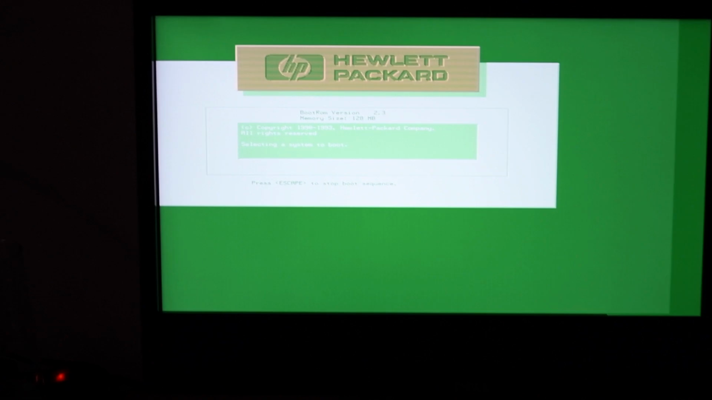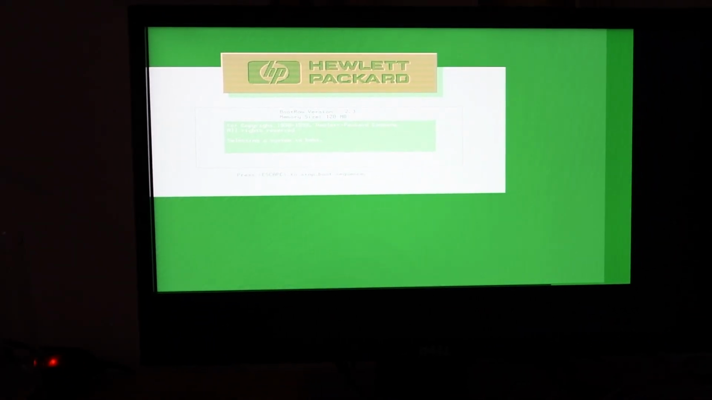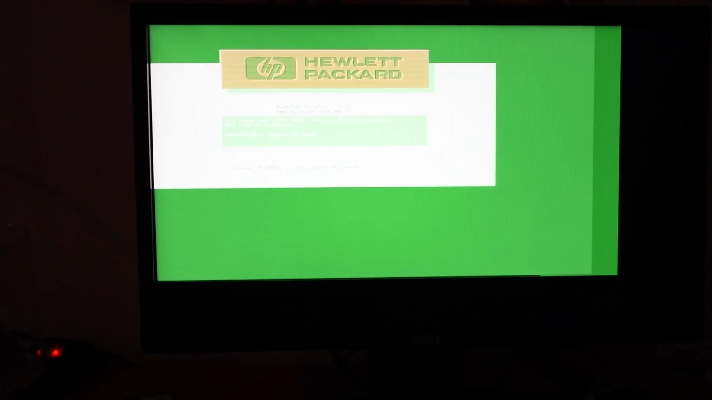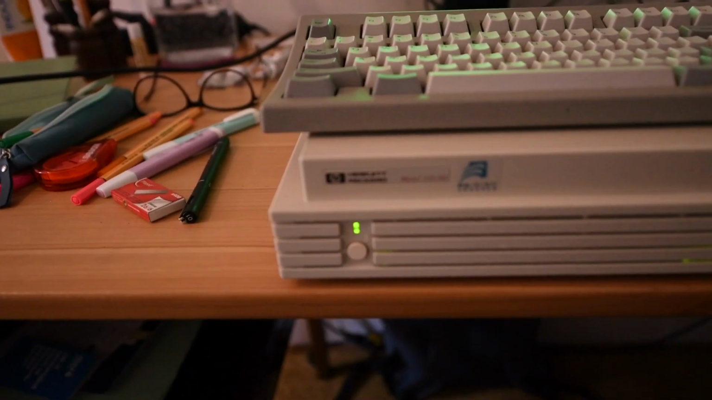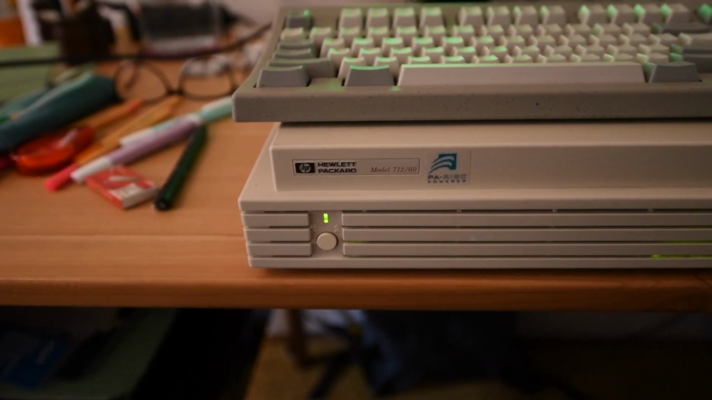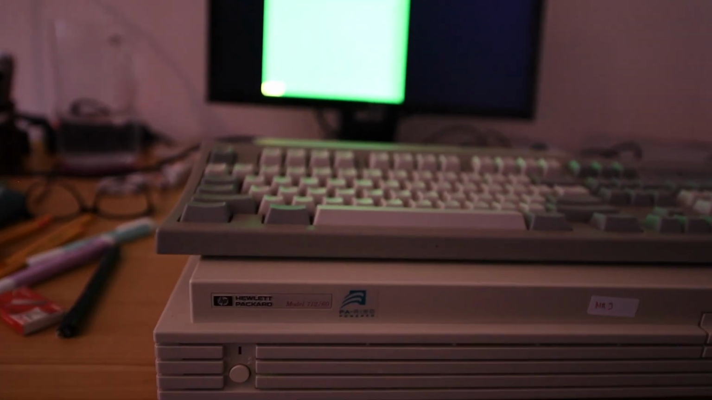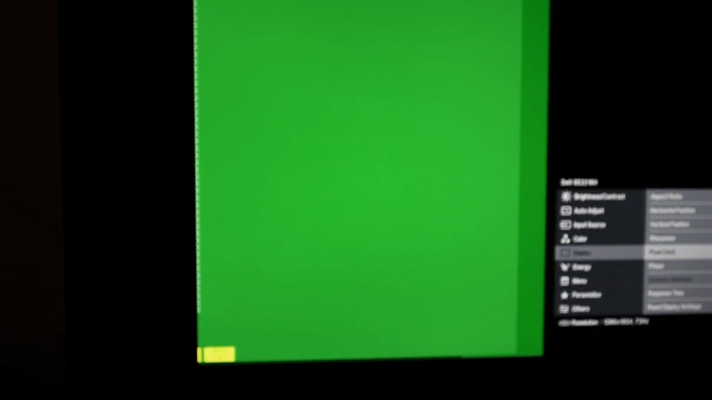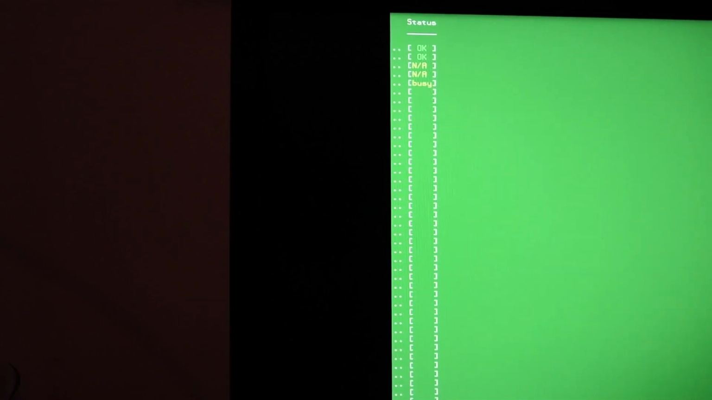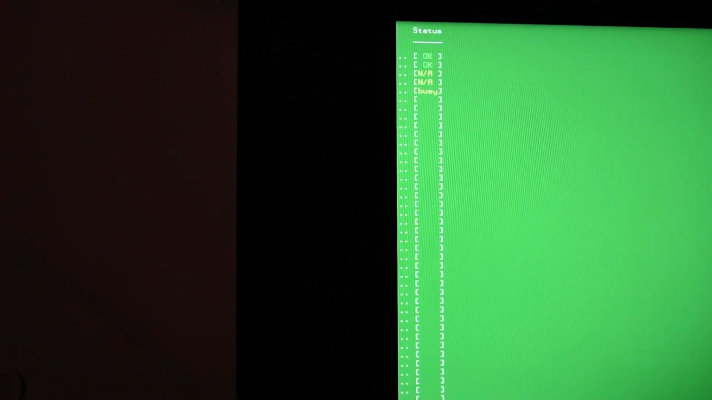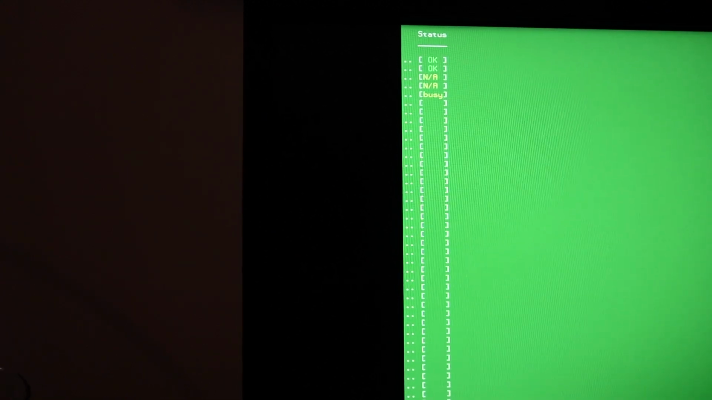Selecting a system to boot. Yeah, this hard drive is not going to last very long. It seems that there is HP-UX installed. Let's try to adjust the screen. It sounds like a war here. The hard drive is not doing much, and I don't know what that step is. It's not in the very beginning though, so it may be waiting for a network.